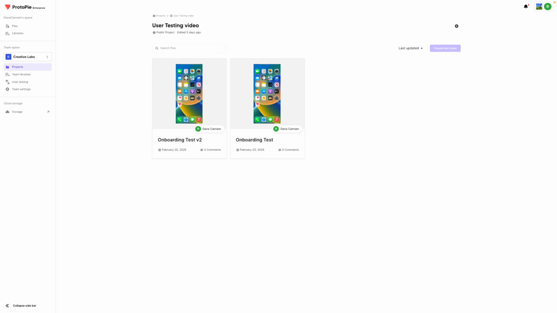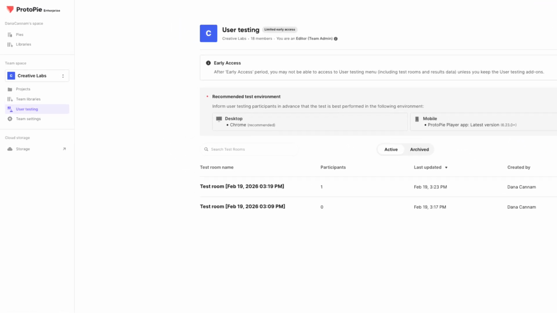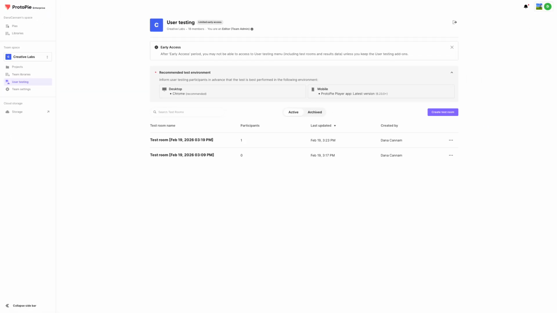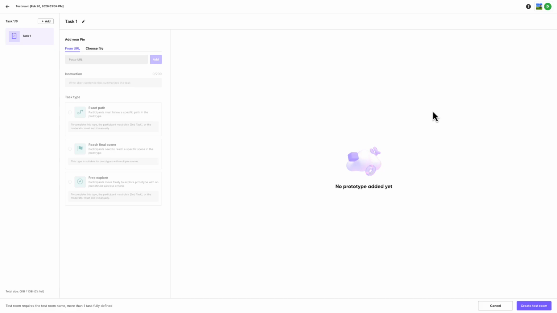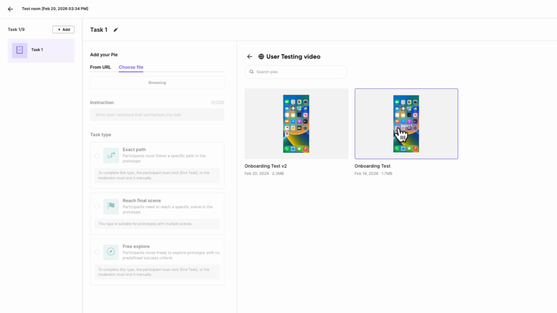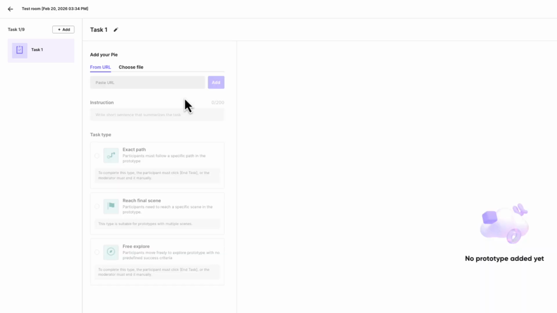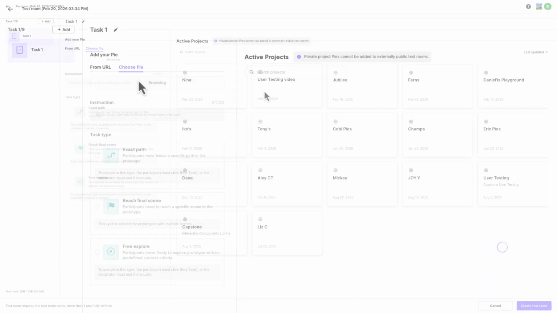For multiple prototypes, you have two options. From the Projects tab, select the prototypes you want by clicking their checkboxes. Then click Create Test Room. Or navigate to User Testing in the left-hand side bar to see the previous test rooms. Either select a room or create a new room, and add Pi files either by providing a URL or by selecting files directly from your ProtoPie cloud. Also, you have the ability to update the file if you've made changes by selecting Sync or selecting a Pi file for testing.